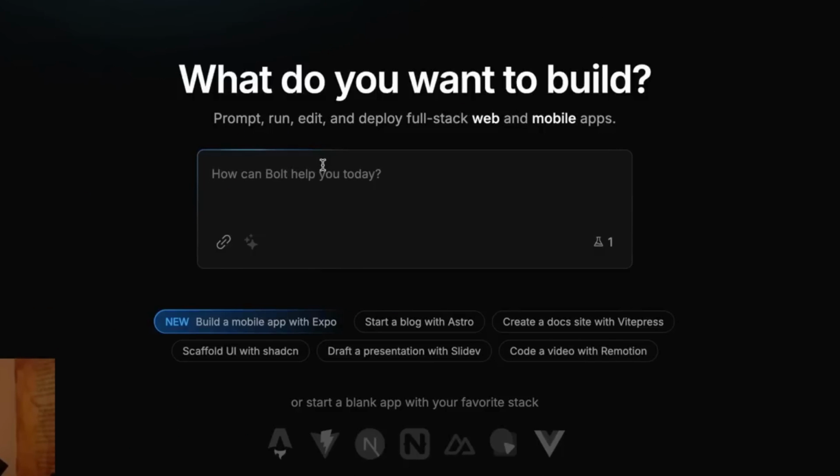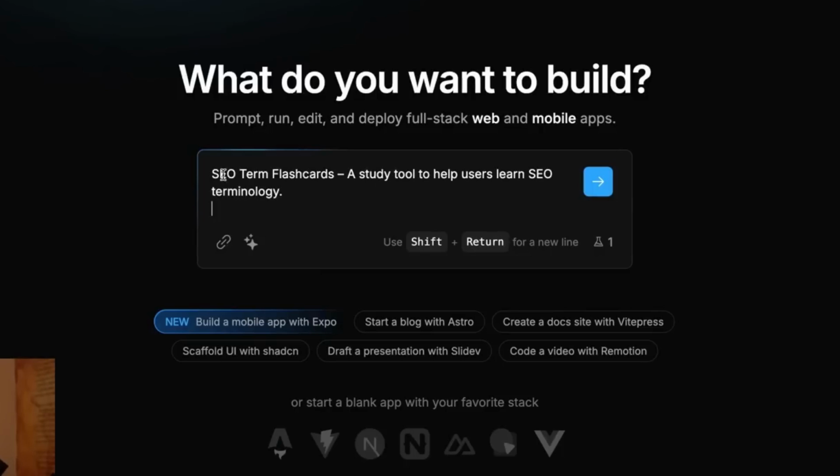So let's test this out. Let's say, for example, I'm an SEO agency. I could find something relevant to me using this process. I'm going to say SEO term flashcards, a study tool to help users learn SEO terminology. Then from here, we're going to click the AI enhanced prompt option.